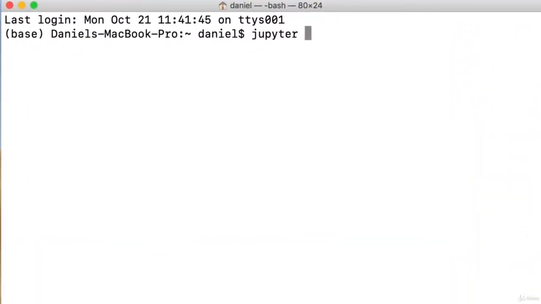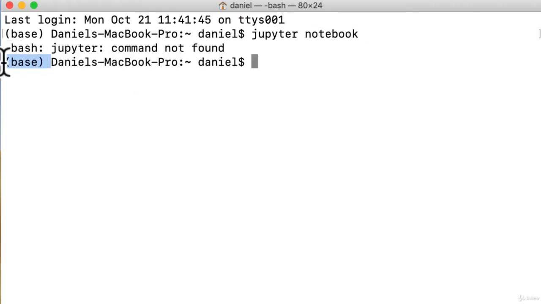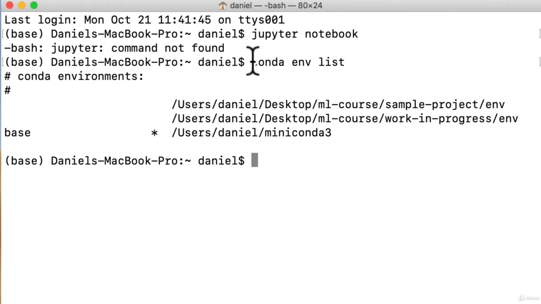So if we try to access Jupyter Notebooks, which is our workspace where we want to use pandas, if we run this code whilst we're in the base environment, it's not going to work. So we need to activate the environment that we've created. So if I go conda env list, this will show me my environments. And in my case, I want to go to the sample project folder that we created in the beginning, because that environment has all the tools such as matplotlib, pandas, Jupyter, NumPy, etc. We're focused on using Jupyter and pandas in this section.